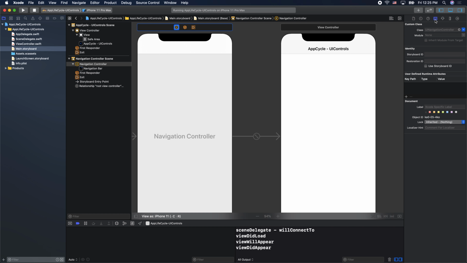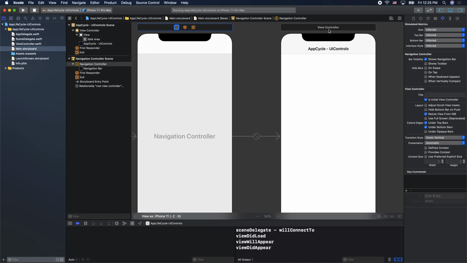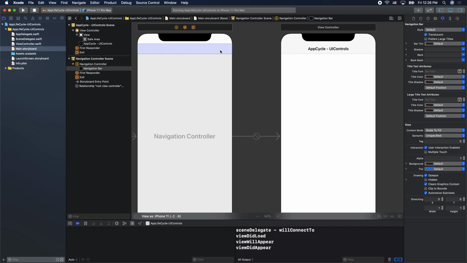Go to the identity inspector. No, not the identity inspector. Could never see that sometimes. One second. Okay, sorry.